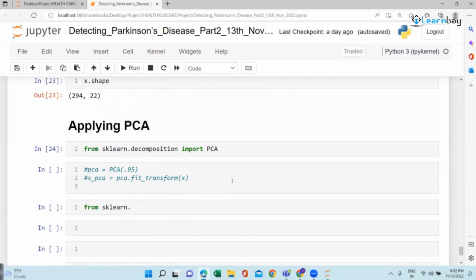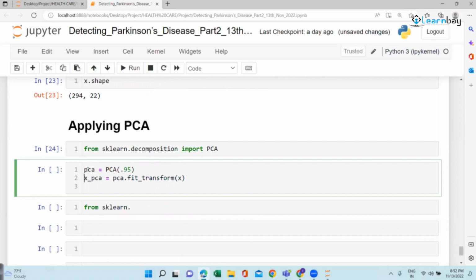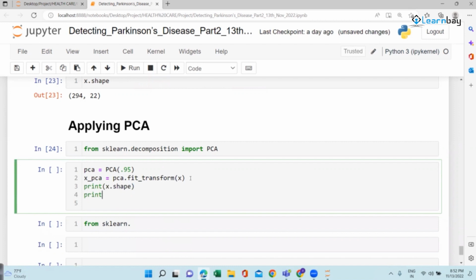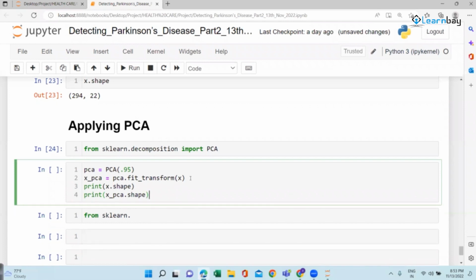Sir, go ahead with PCA, please. Okay. So you can see I'm doing PCA then. And now you can see here, my friend, just these two lines you have to write, and then you can apply whatever model. You can say print x dot shape. This is my original data set. Now I'm saying print x underscore PCA dot shape, and you can see what difference happens.